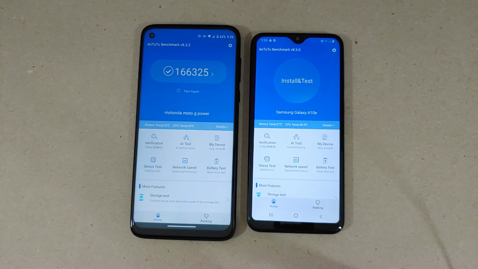Unfortunately, with the Galaxy A10e, I wasn't able to get the A10e benchmark installed on the device, so I'm not able to provide those numbers for you in this part of the speed test video, but I do have the Moto G Power next to it with a score of 166,325. And I can let you know right now, you can check some of my older Galaxy A10e videos, that the Galaxy A10e didn't get anything around that particular number. So trust me when I say that. The Moto G Power is gonna have to take this W here again.